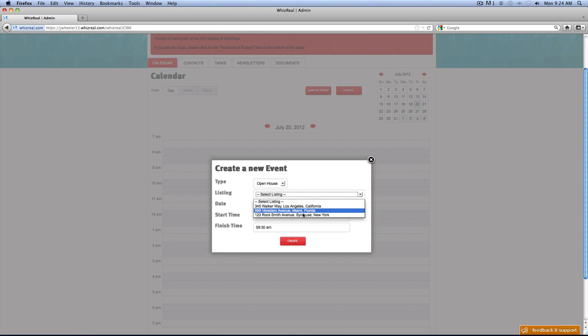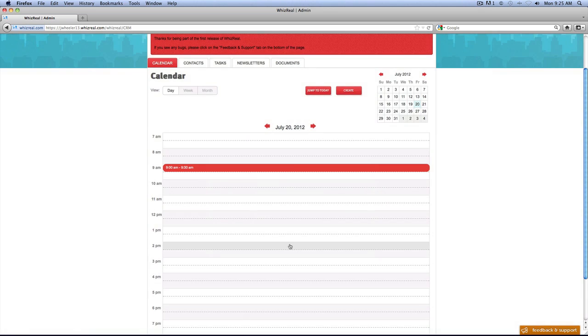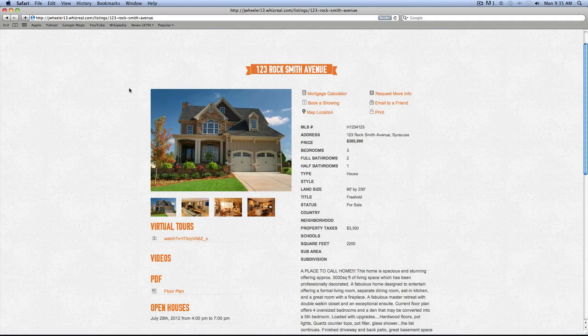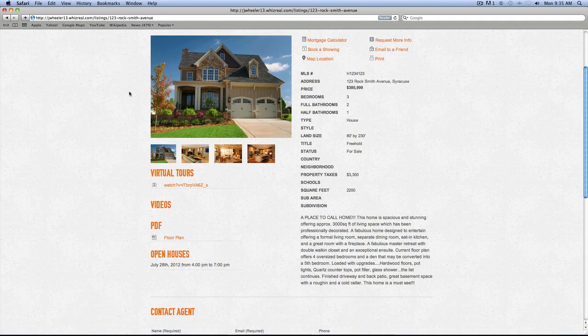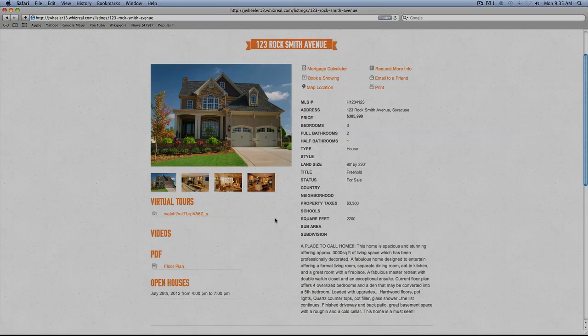You'll have to choose which listing you want to create the open house for, make sure the date is correct, and then choose a start and finish time. When you're satisfied with the information, click Create. You'll now see it on your calendar. The second way to create an event is to actually click on the calendar itself. Then you'll follow the same steps as the Create button. Open house times will be displayed on your actual website with the appropriate listing, so everybody is going to have a chance to see when the open houses are.